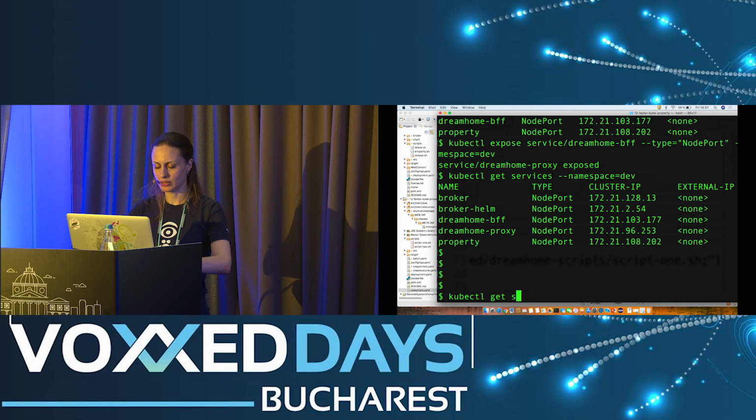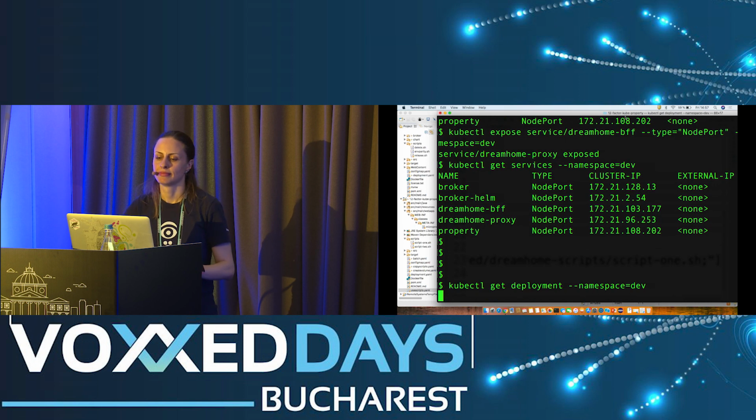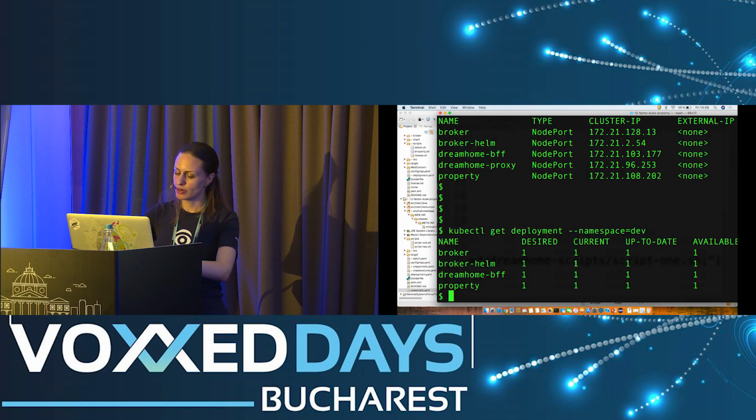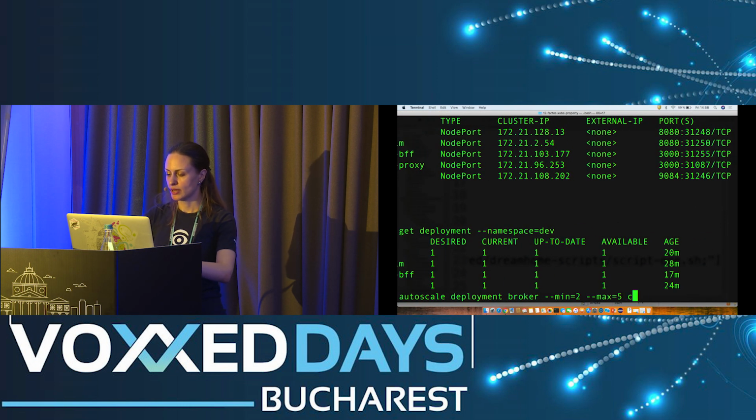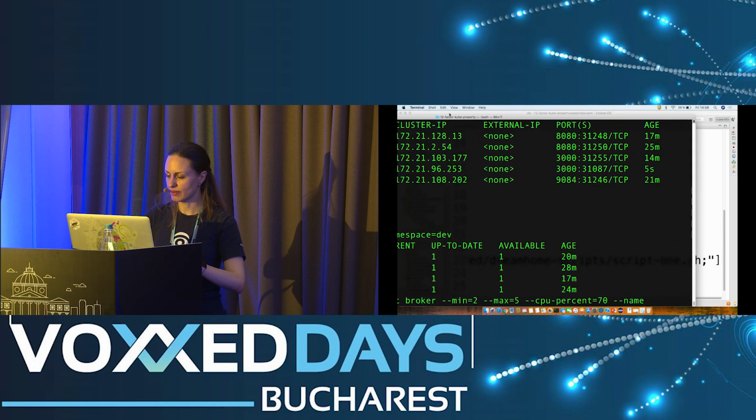kubectl get deployment --namespace dev. We're going to scale the broker. kubectl autoscale deployment broker --min amount of pods set to 2, maximum to 5. Let's say --cpu-percent set to 70%, and the namespace, of course, dev.